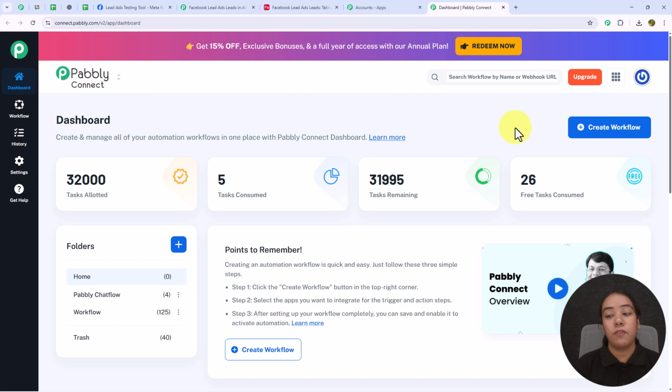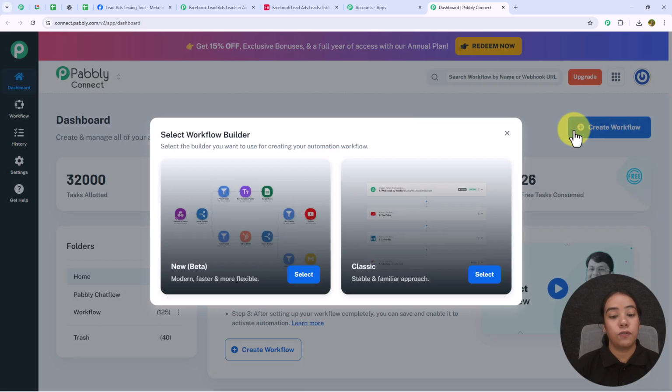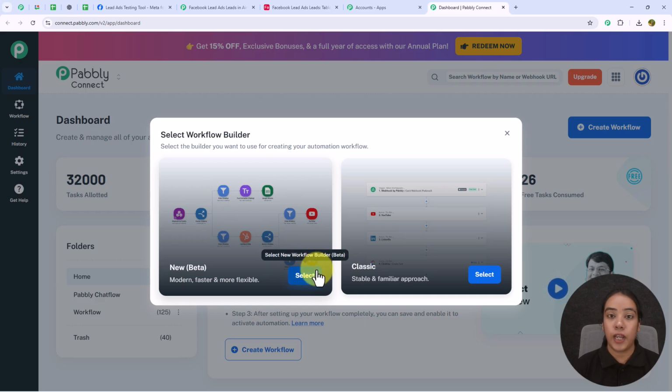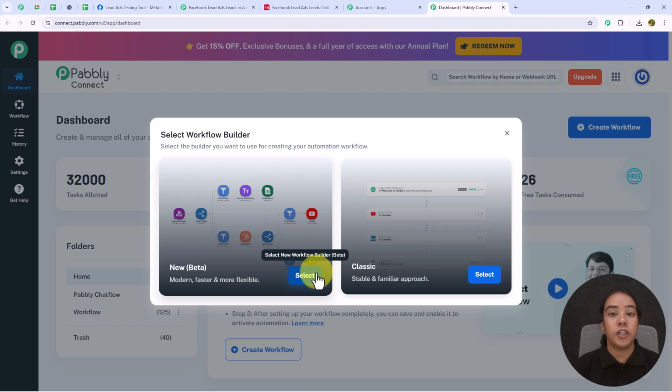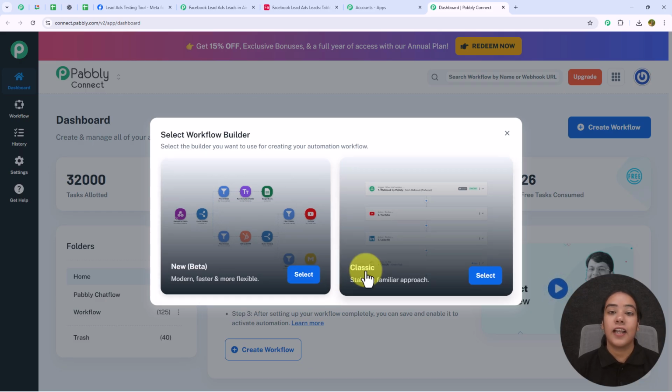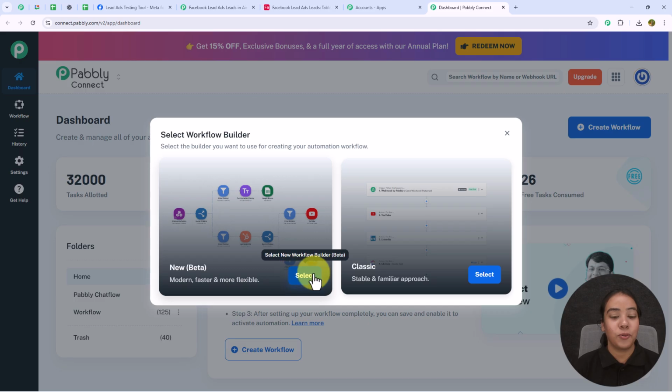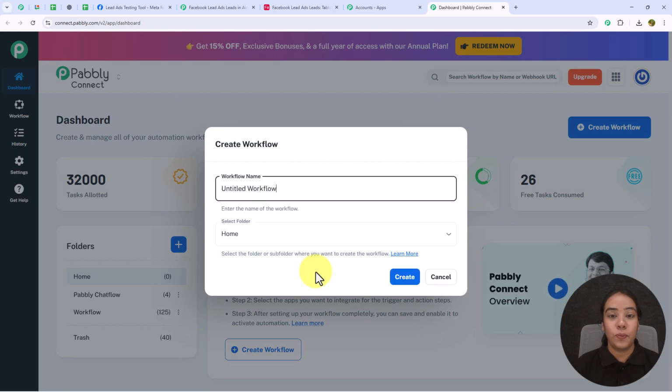Now to create a workflow, you need to click on the create workflow button, and after that you need to select the workflow builder, where we have two types of builders, new beta builder and classic. The new beta builder is modern, faster and more flexible, while classic is stable with a familiar approach. For today, I'm going to use the new beta builder, and here I'm going to name my workflow.